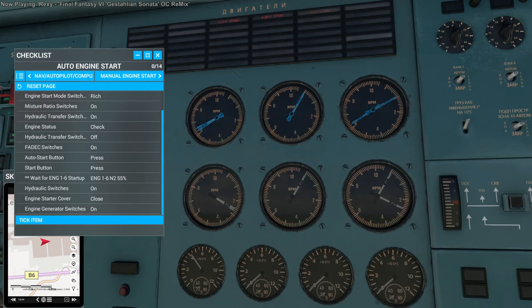Now, my experience with Beyond ATC so far has been choppy at best. We'll see how it goes, but... Request startup only. Well, I've already done startup, so I'll just request push and start. Let me see if he'll recognize me.